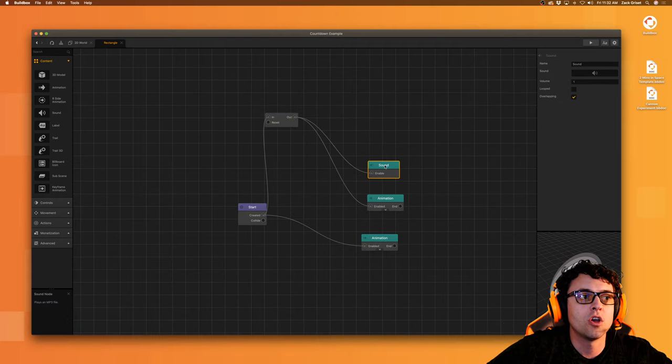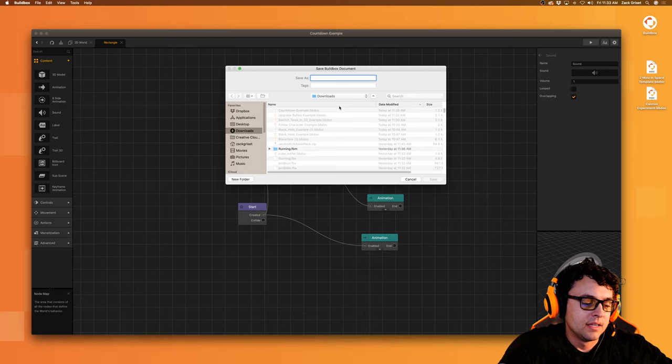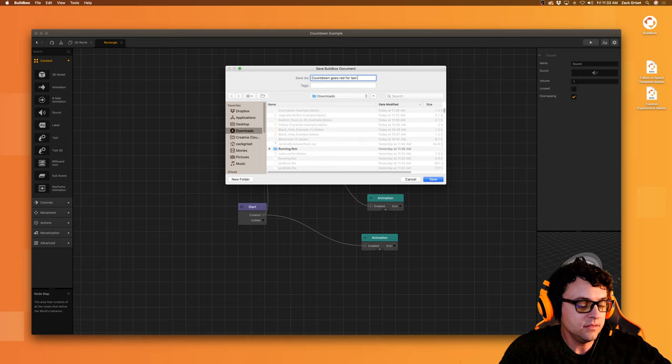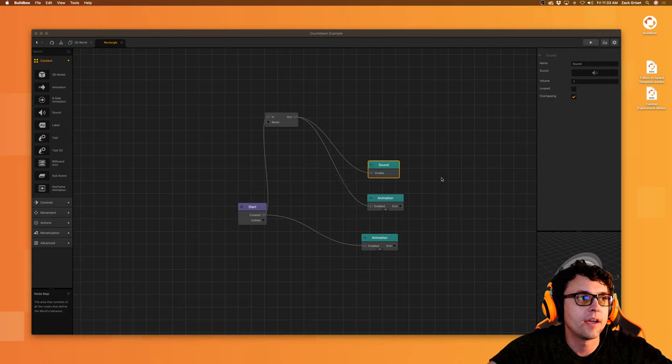But all you would do is take the sound that you want to play, the MP3, and you would drop it into there. Okay, and you just drop it into there. Okay, so I'm going to save it as countdown goes red for last 10 seconds example. Okay, cool.